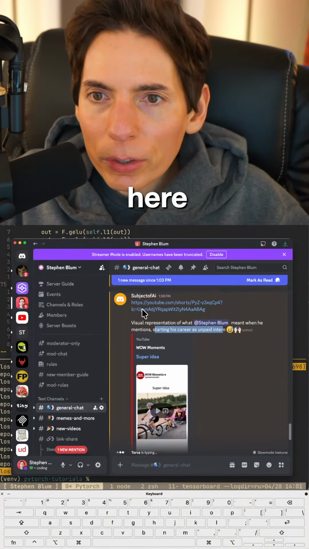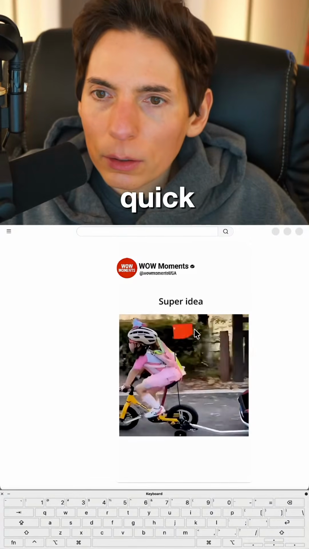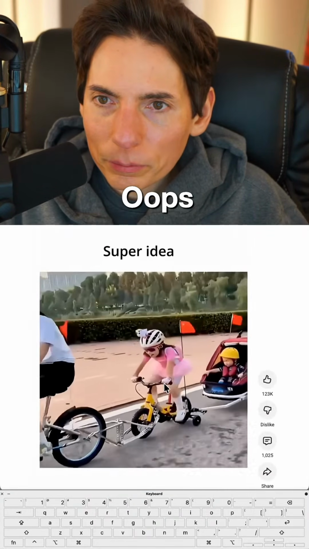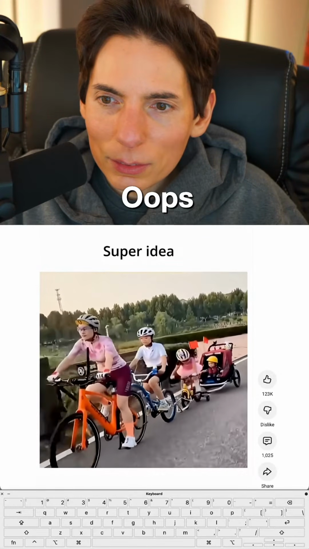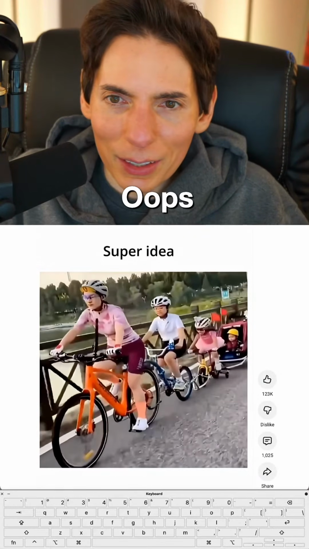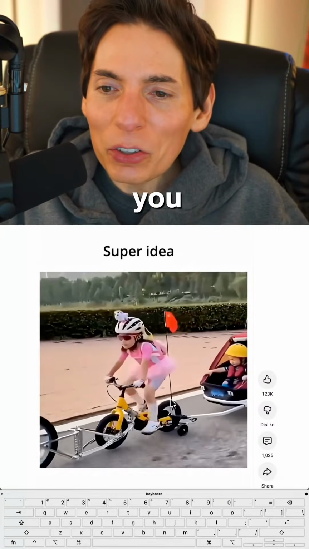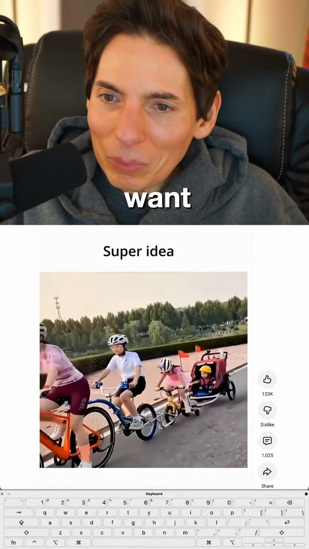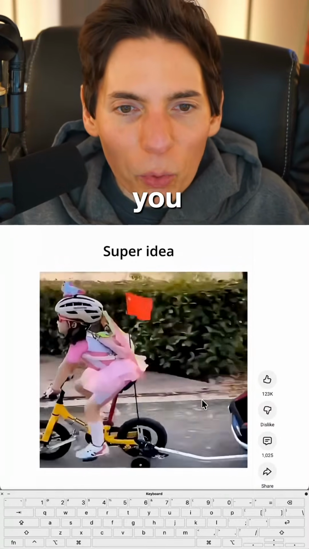Let's take a look over here at the subject of AI's idea real quick. Super idea. It's your idea. And you can build it. You can build it and make it however you want. And you can make anyone do whatever you want them to do.